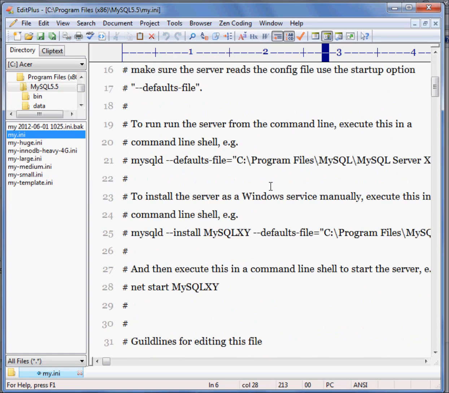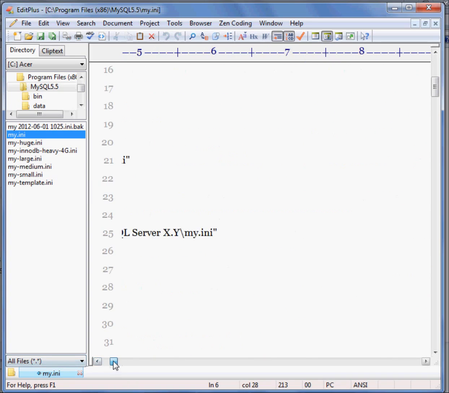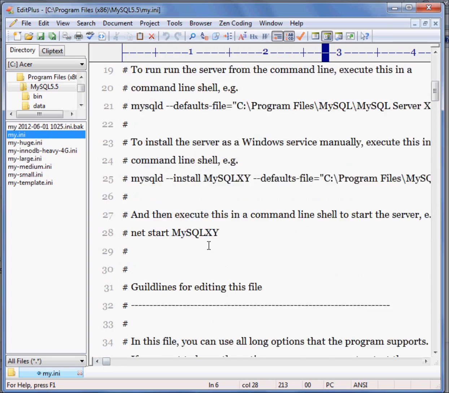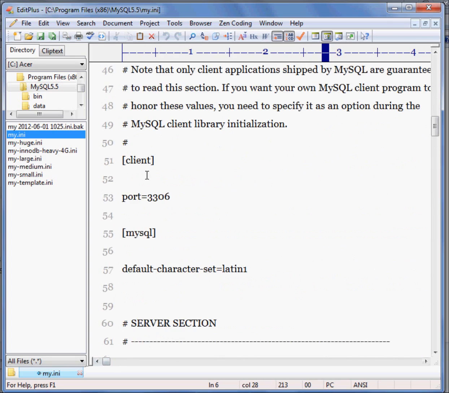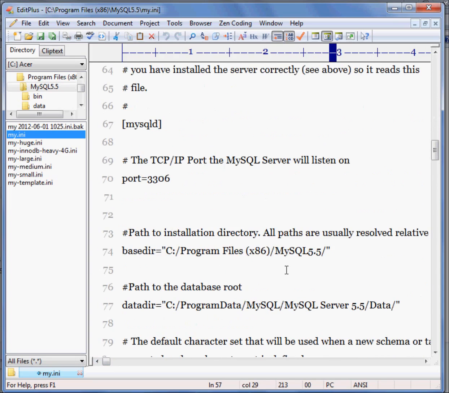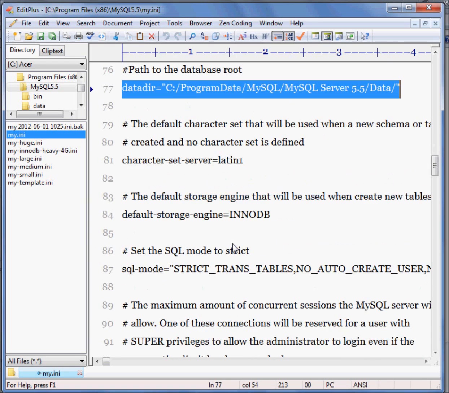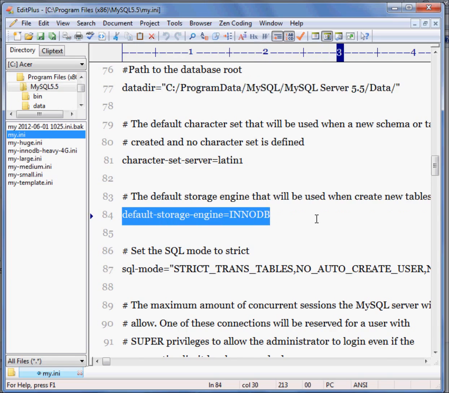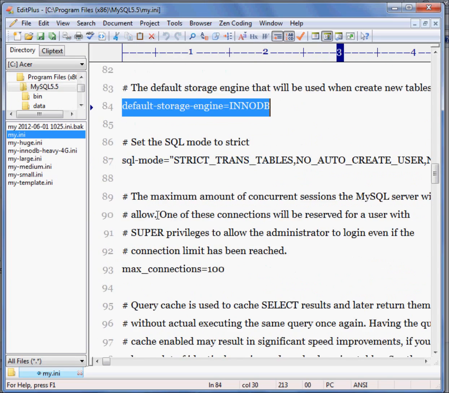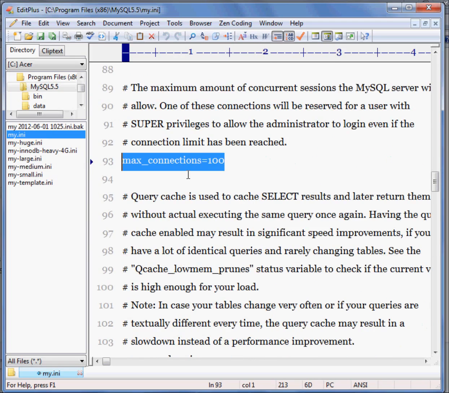Okay, now there is some mysqld default file location. If you come down here you will get the port number I gave there, the default character set, the base directory, and the data directory where my database will be created. All these things are mentioned here, whatever I selected. The default storage engine is InnoDB.